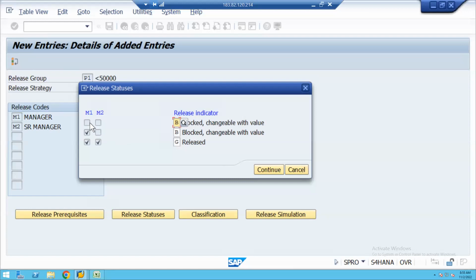So if M1 and M2, both the managers have not approved the purchase order, the system will block the PO. Okay. If M1 has approved first and there is no action from M2, the system will again block it. Okay. But if both the managers have approved, the purchase order will be released. Getting the point, guys? This matrix, how you make the settings?